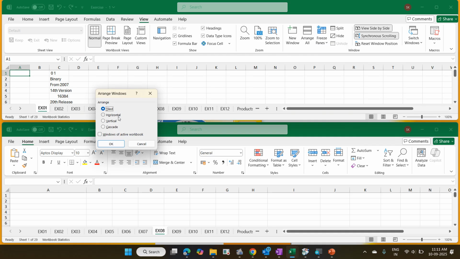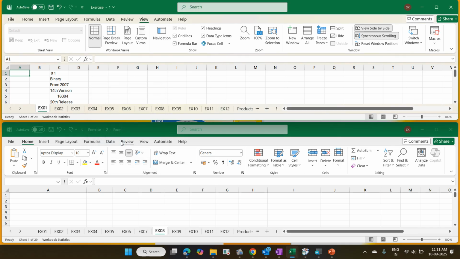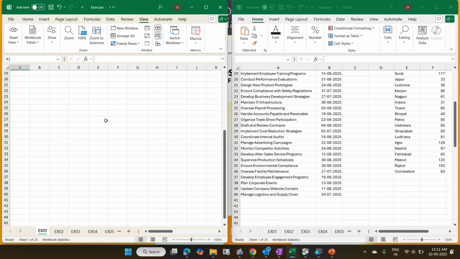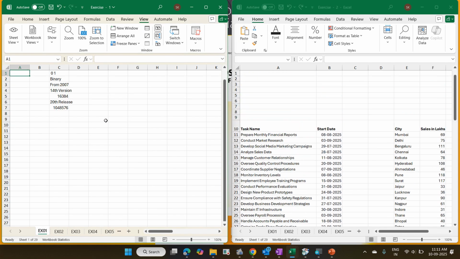How do you want it? Vertically, horizontally. Suppose I say horizontally or I say vertically. Left ல ஒன்று ரைட்ல ஒன்று இருப்பாங்க. ஸ்பிளிட் இல்லை சார். வியூ சைட் பை சைடு குட்டியா இருக்கும்.